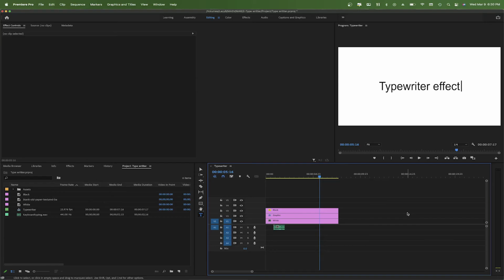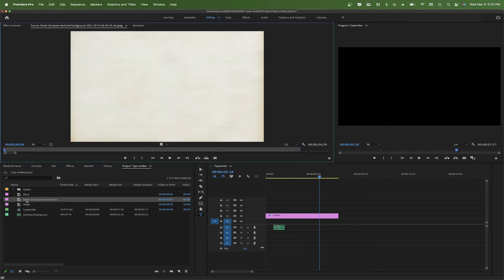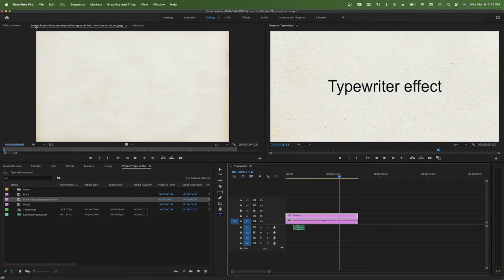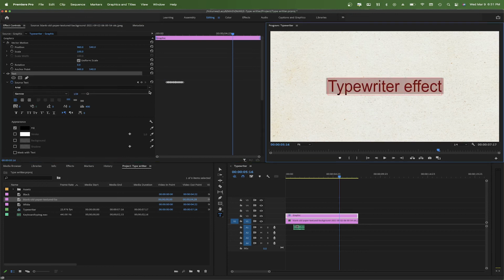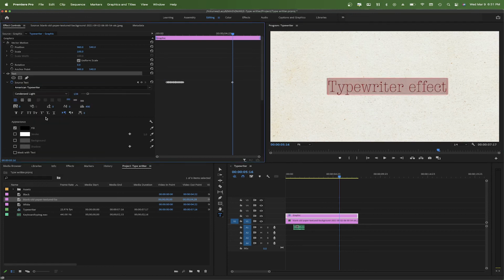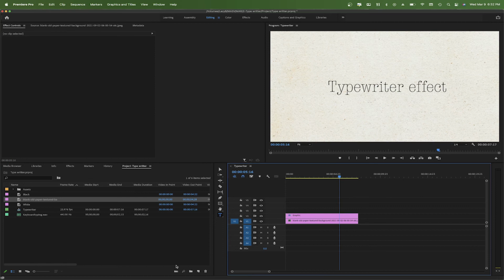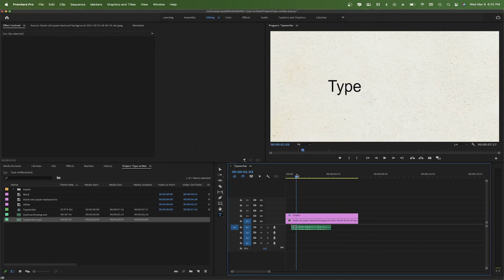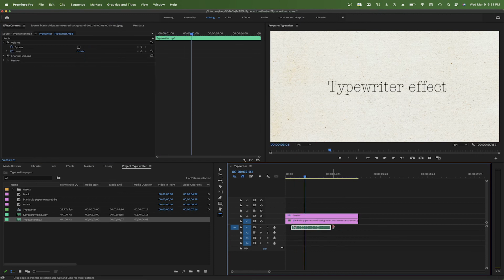If you want to make it look more like a typewriter, you just need to change a few details. I would suggest getting a background that looks more like an old paper and change the font to American Typewriter or any typewriter font you may have. Do the same animation process, keyframing the source text. And of course, don't forget to add the sound effects, but for a typewriter this time.